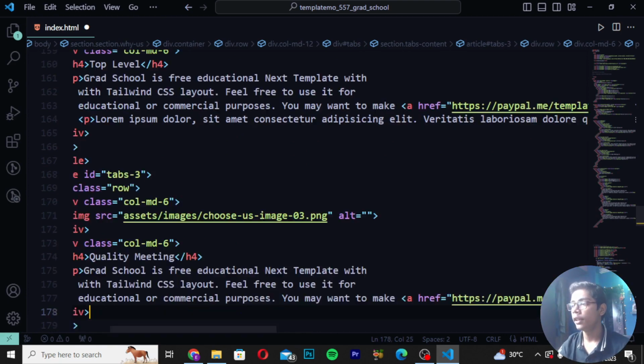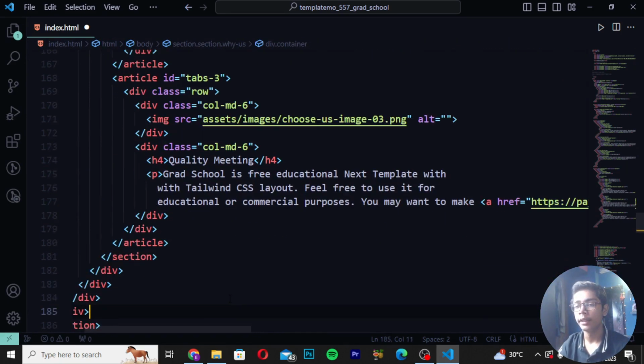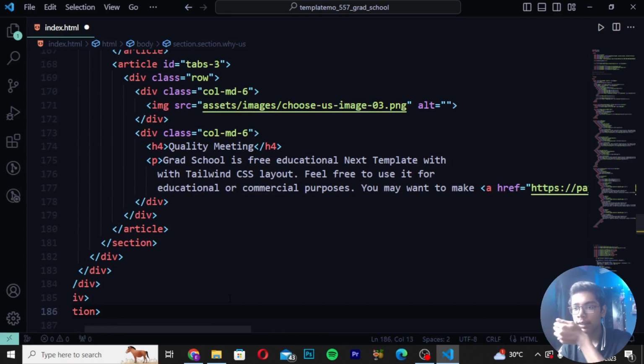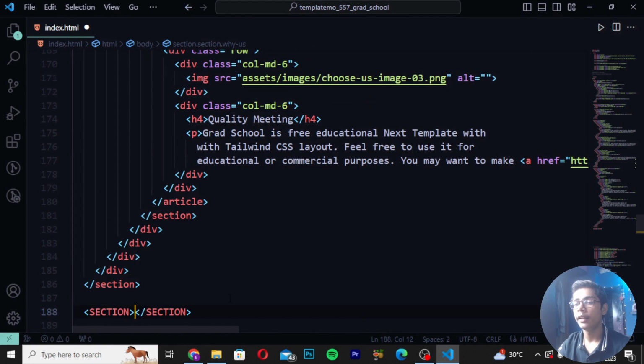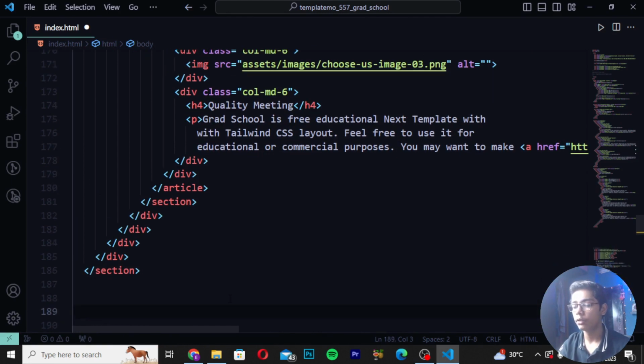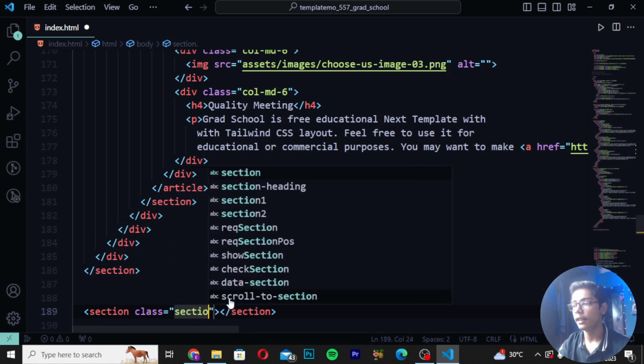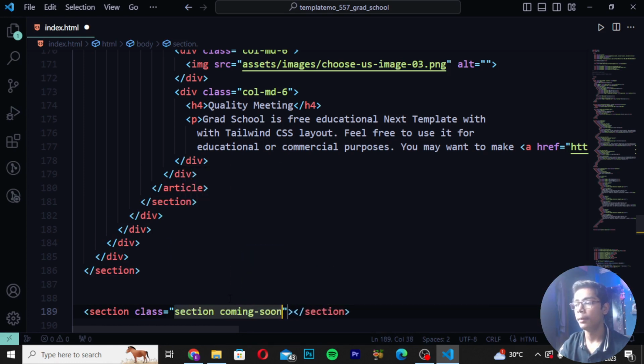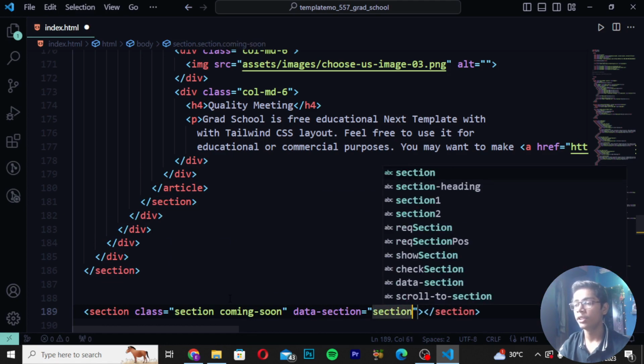Now when you have done that, you have to move after the section tags here. So this was the last section, and here I will be moving down after this section. Then create another section here which will be small, so I will be writing it as section. Then create here class as section coming soon. So here I will be writing data-section, and then right here section 3.